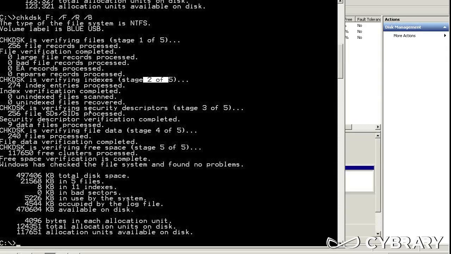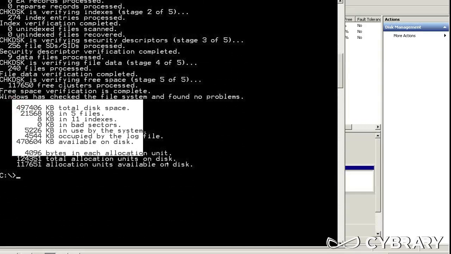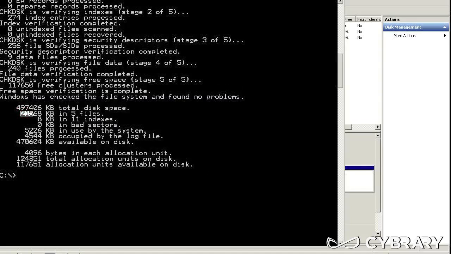Check disk is verifying security descriptors, 3 of 5. All right, so 256 security IDs processed. 9 data files processed. Interesting because it had nothing on it. 240 files processed in stage 4 of 5, and 111,000 free clusters processed. Okay, great. And then we get a nice summary here at the end. It found 21,568 kilobytes in 5 different files, 11 indexes, 0 bad sectors.